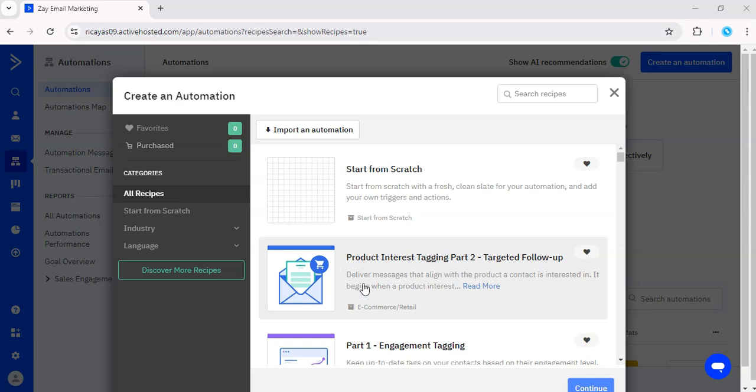You'll see a few options. You can either choose from pre-built templates that are ready to go or start from scratch if you have something specific in mind. For this tutorial, we'll just start from scratch to see what's possible.